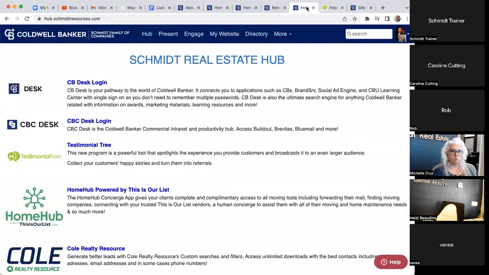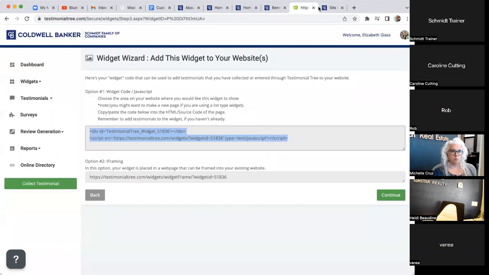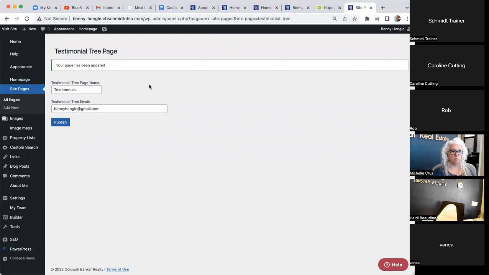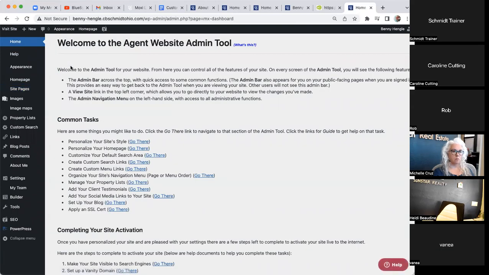Okay, so let me get back to it. I just have so much open for you. Let me close some of these now. Okay, so we're back in that website builder. As you notice, it looks like this. So when I clicked on the website tool within a tab within Moxi, it took me to this website admin tool. Now here's the trick.